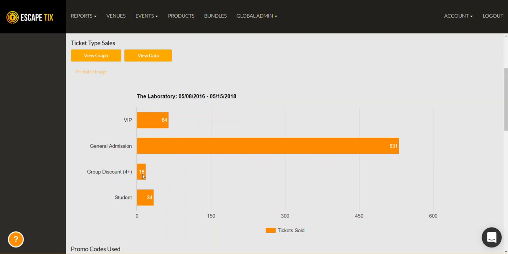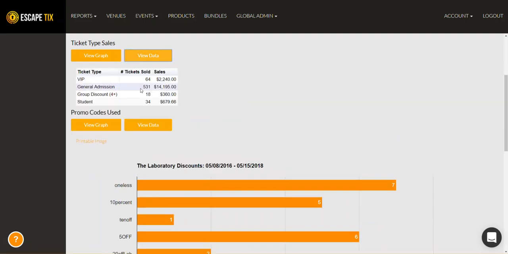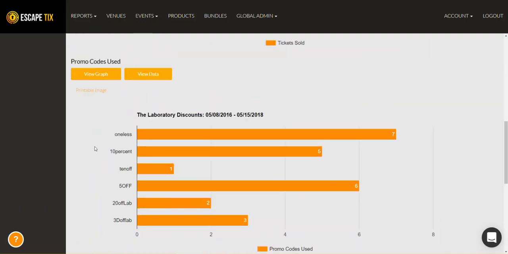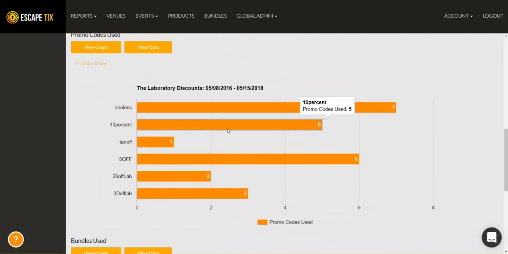So you can scroll over to get this data, you can view it visually, you can click to get a printable image here, and you can even just click to get a table. Maybe you want to copy and paste it for use somewhere else. Below that, we have promo code breakdown. So we can see by promo code how these are doing. We can say, hey, we've had 7 uses of 1 less, 5 uses of 10%, etc. Those are how all the promo codes are performing.